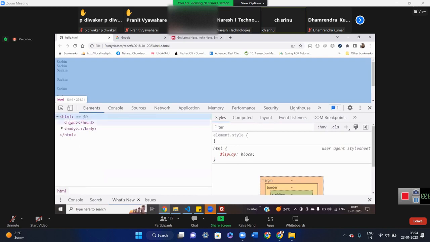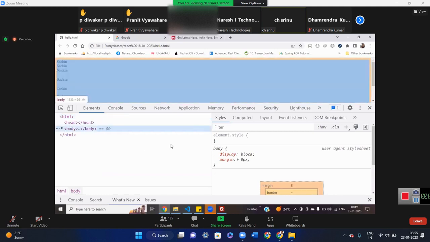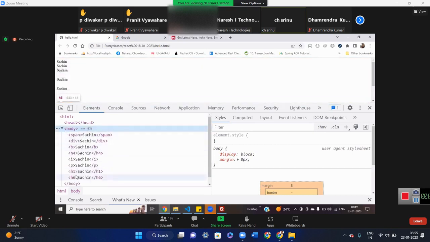Inside the HTML, whatever the content, inside that one head is there, inside that one body is there, inside the body there are multiple elements. Inside the body there are multiple elements, are there or not? Yes or no? Who is the parent for my span?